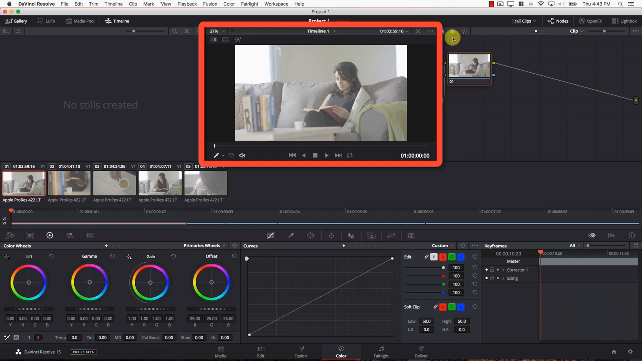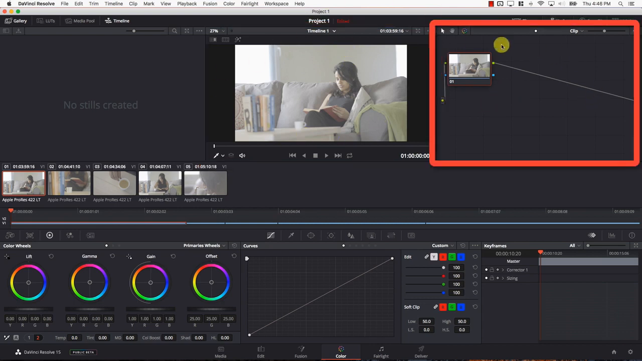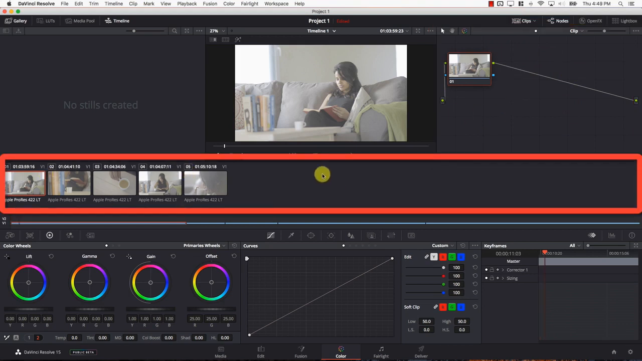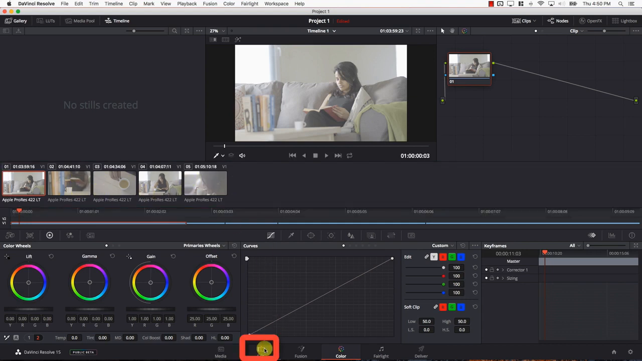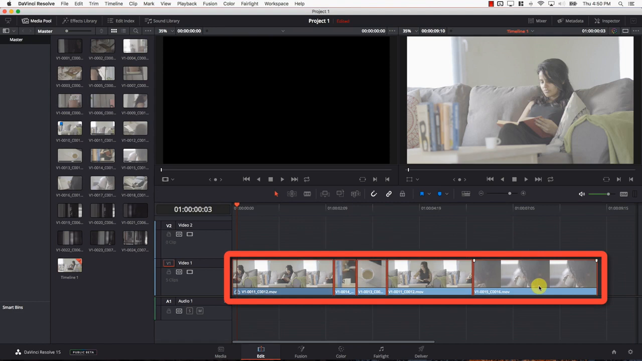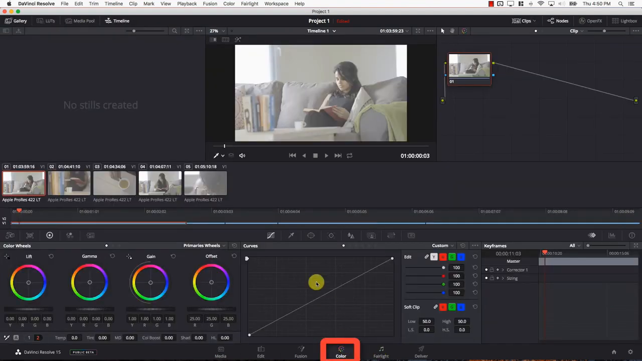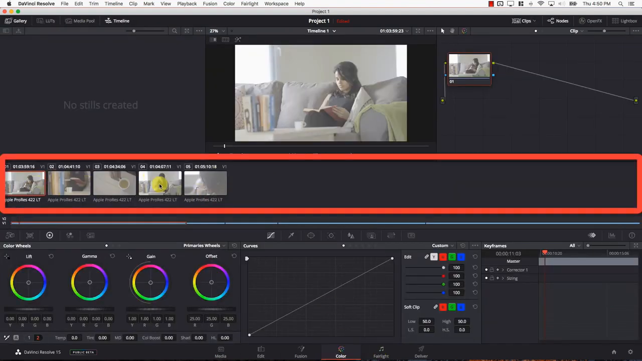In the middle here we have the monitor, and to the right we have our nodes. This is where we add and manage nodes. And this is the clip area. It shows thumbnails from all the clips in the timeline in Edit. So if we switch to Edit here, we have 5 different clips. And if we switch back to Color, we have 5 thumbnails where every thumbnail represents a clip from Edit.